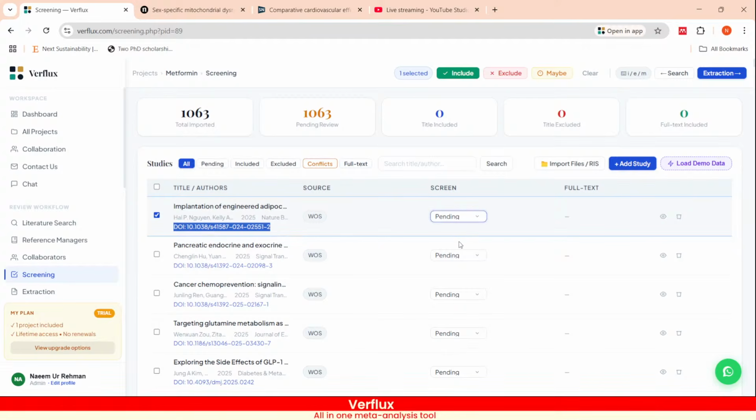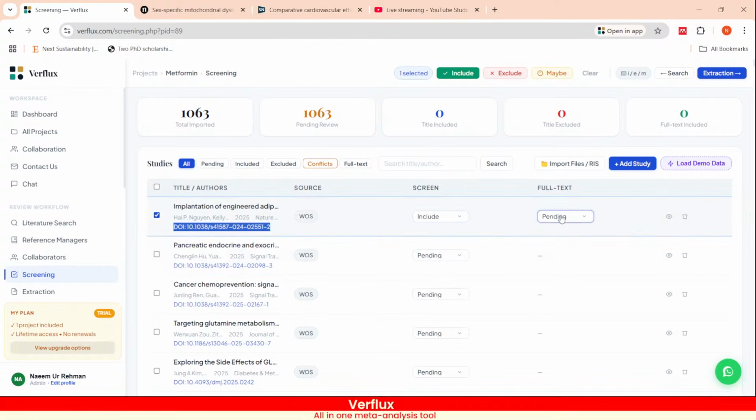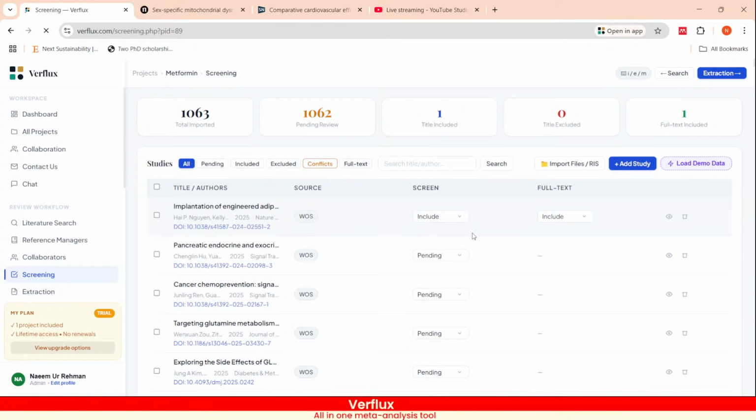Yes, for screening I will include this, and then I have to select whether I want the full text or not. Like I will read the paper, and if it is useful for me, I will include it, either include it or exclude it, or maybe. So in this way you can simply import all the papers from our search engine.